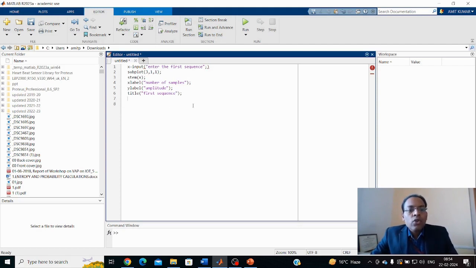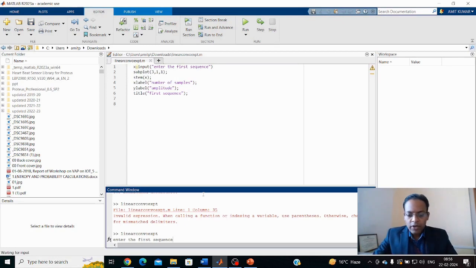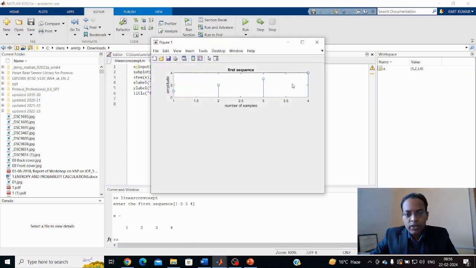Okay. So even if you want, we can run this portion of the program. So here we have to enter the first sequence 1, 2, 3, 4. Okay. Now let us come to the second sequence. And here we can see the graph is also plotted.